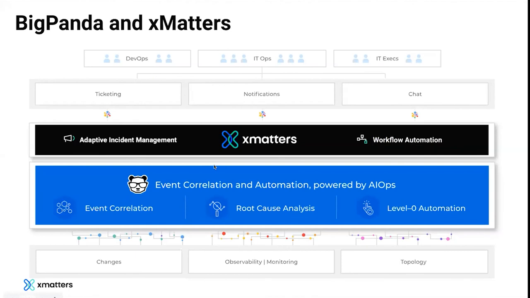In summary, BigPanda was built for event correlation and automation, and it represents the best of breed approach to solve the most pressing and urgent problems for enterprises, their IT ops teams, and their customers. More monitoring is not the solution, but getting the intelligence out of your existing tools is. BigPanda's approach to solving these problems of noise reduction, correlation, root cause analysis, and automation unlocks more value from your existing tools while minimizing disruptions to your existing workflows and toolset, which is where xMatters then picks up the heavy lifting and orchestrates your incident response.